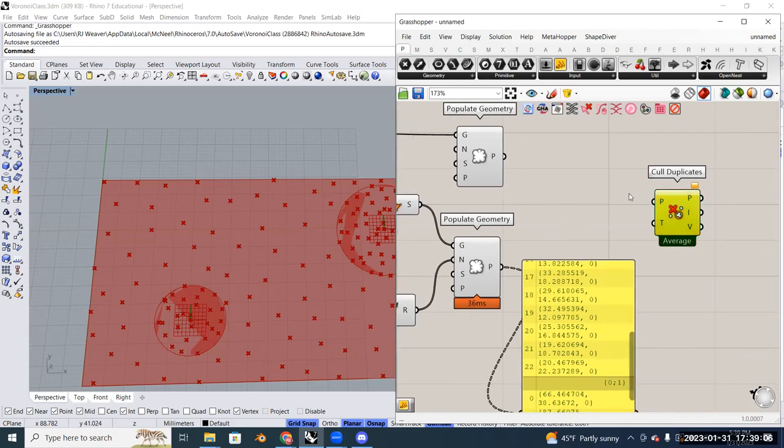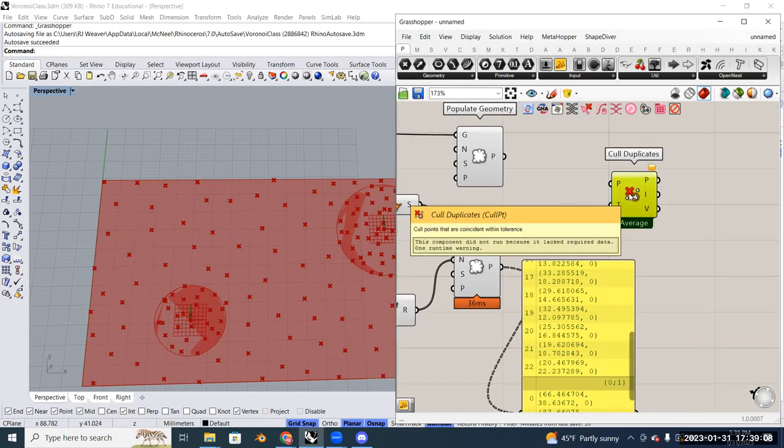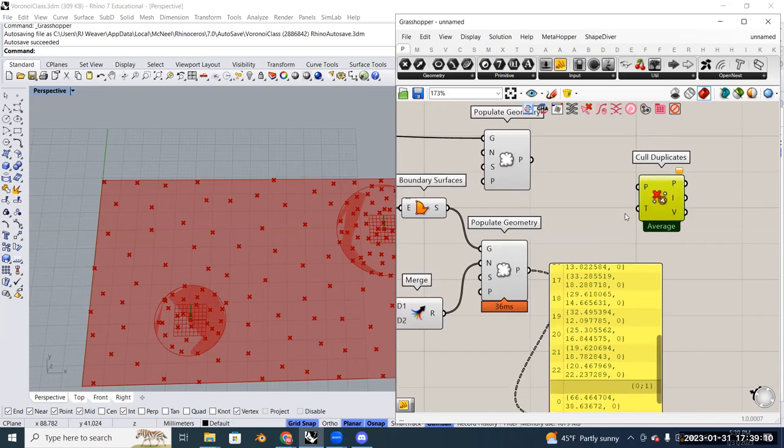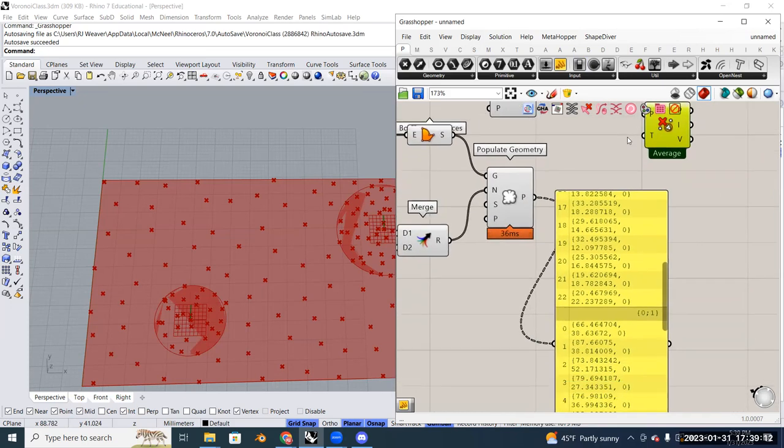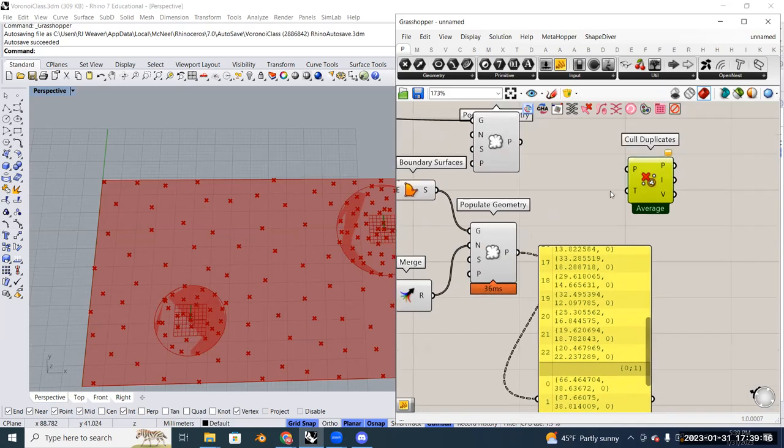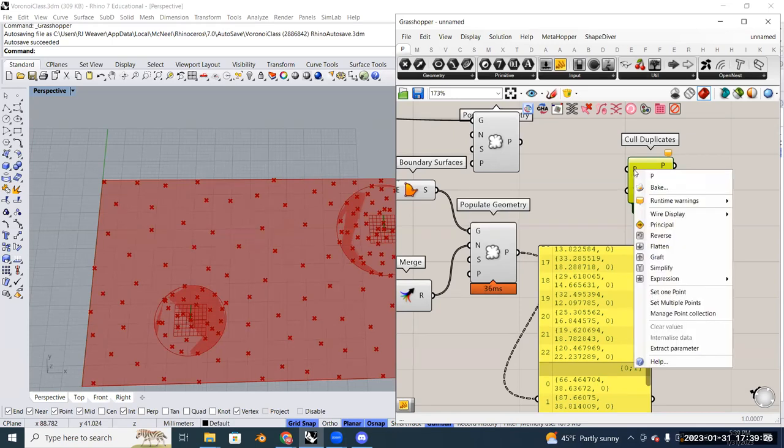So before plugging it in, since I know that that might happen, and since I don't really need the data to be diversified like this into two different branches, what we can do is flatten all those branches into one single list. So we just have a list with all the points in it. We don't have three different lists with different points. So what we can do with the cold duplicates is, if we right click on the points, we can come down here to flatten.